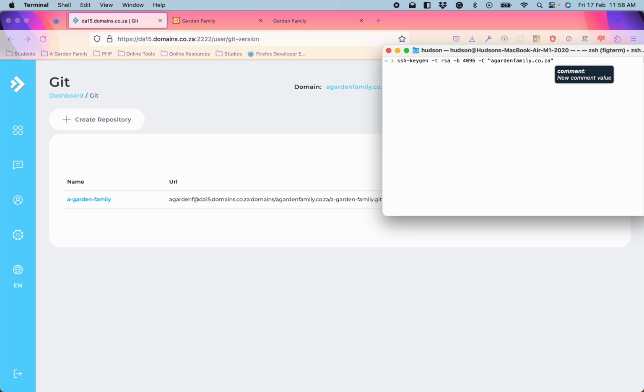That's all. We press enter and it generates it for you. Then you can just press enter for the default location to be generated. Just leave it default usually. If you want to generate it in a specific location, you can, but I'm going to let it be generated in the default file location. So I'm just going to press enter.